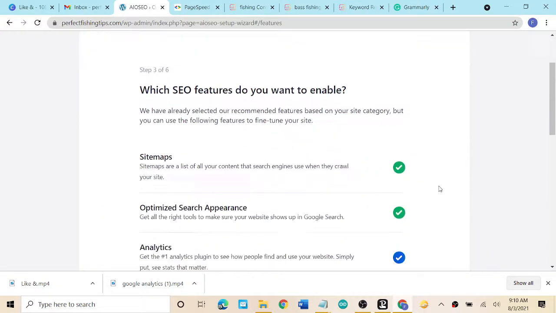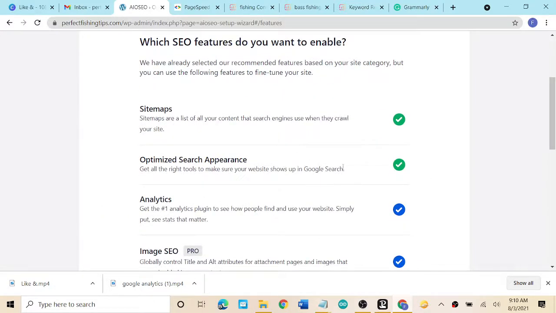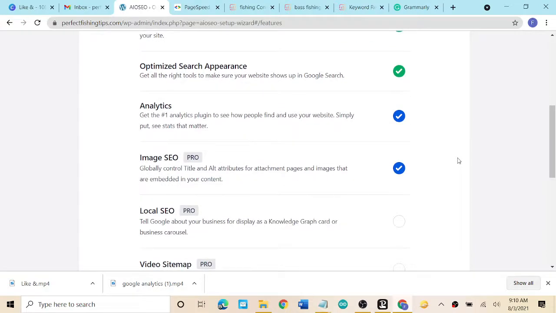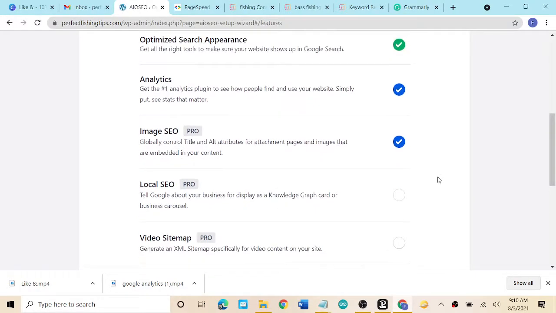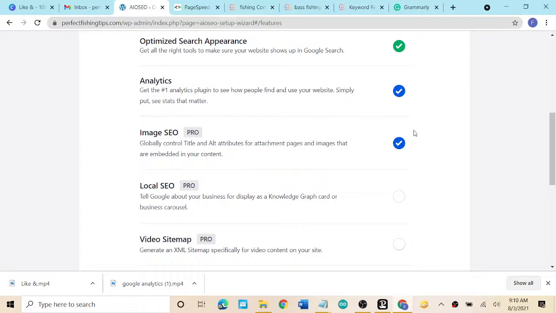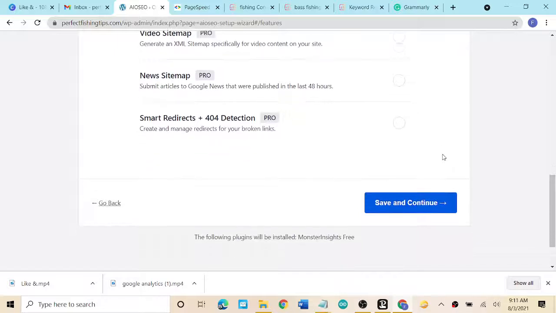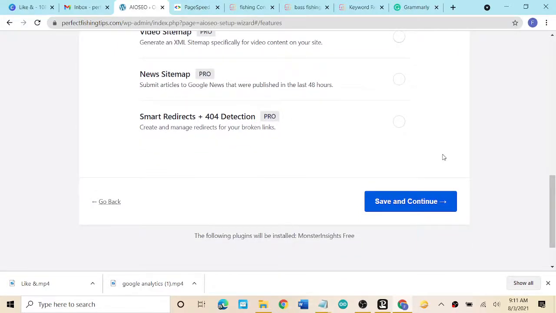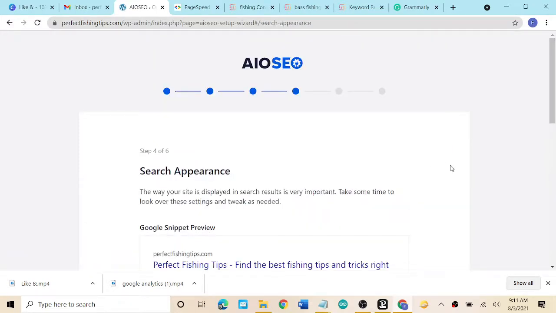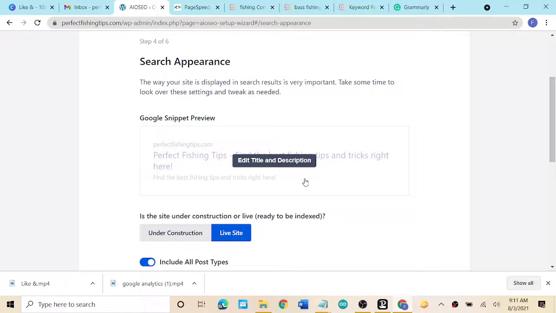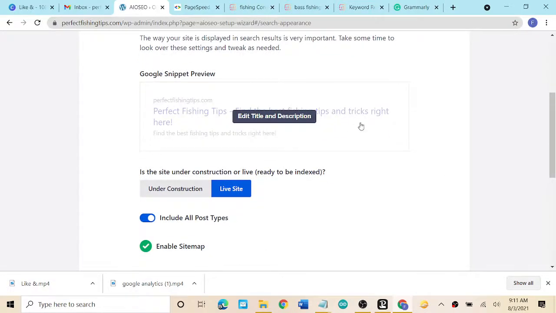Save and continue. We want sitemaps, optimize search appearance, analytics. I don't think I want that, but I'm just going to leave it in there default. Image SEO, that's for the Pro account. I'm not using a Pro account because I haven't seen a need yet for that. So I'm just putting all the stuff over here. We can go in there and edit that if we want.